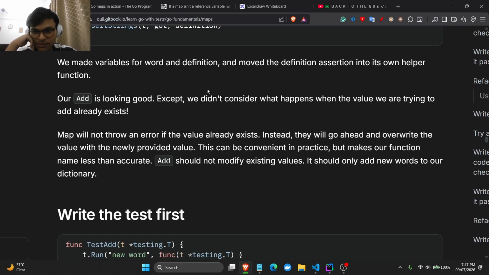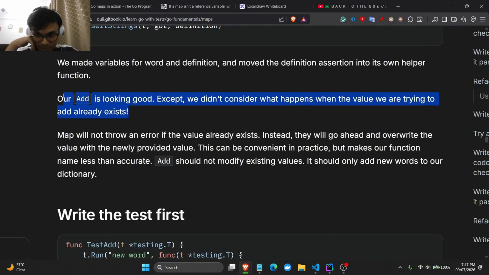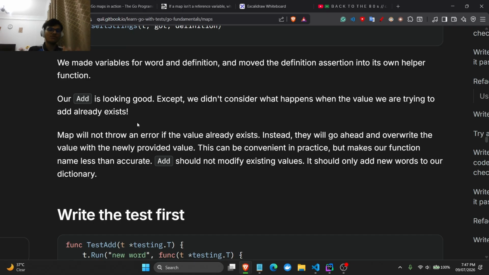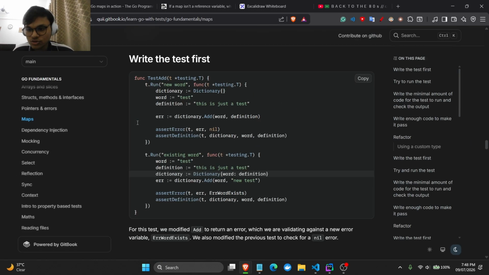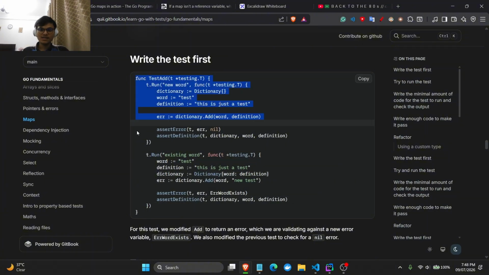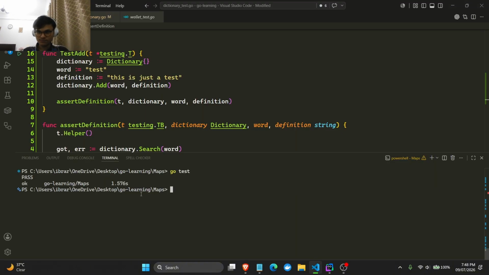Our add is looking good, except we didn't consider what happens when the value we're trying to add already exists. Map will not throw an error if the value already exists. Instead, it will just go ahead and override the value with the newly provided value. This can be convenient in practice, but makes our function names less than accurate. Add should not modify existing value. It should only add new words to our dictionary. So yeah, that's true. If your naming is that, then it's confusing. So we're going to do that.